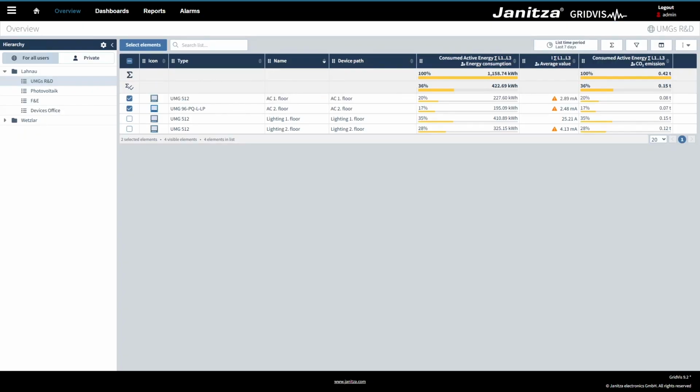Using the drop-down menu in the upper right corner, you can assign the selected devices to dashboards or export the entire list as a CSV file. In the individual rows in the list, you can use the three-point menu to remove an item from the list, open the assigned dashboards, open the measurement analysis, and open the device configurator for the device.